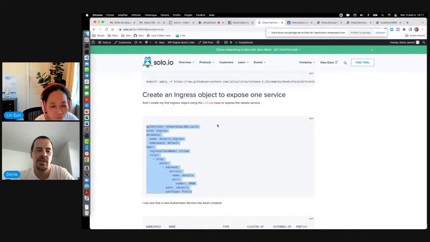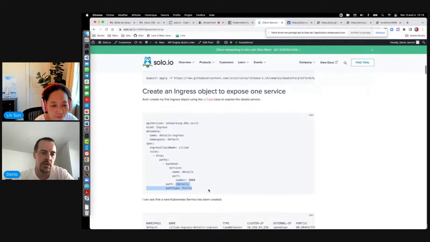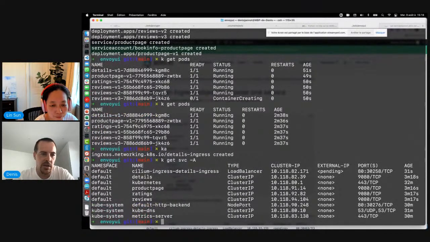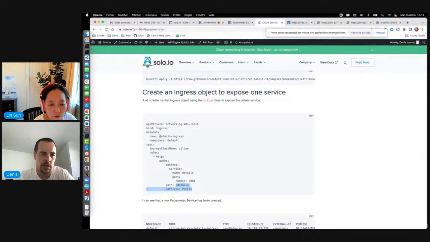Yeah, exactly. So here you see I do something very simple. I want to expose my details service when a request starts with /details, right? And now if I look at my services again, you see that I have this new service that is created for this details ingress, and it has the name of my ingress, right? details-ingress.